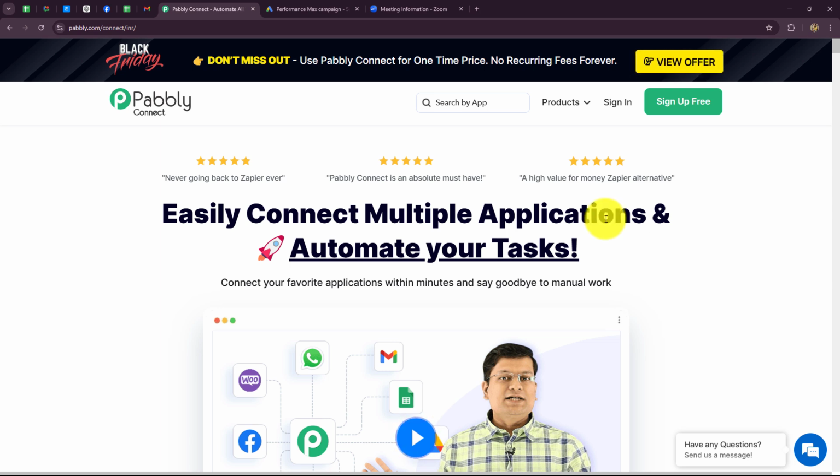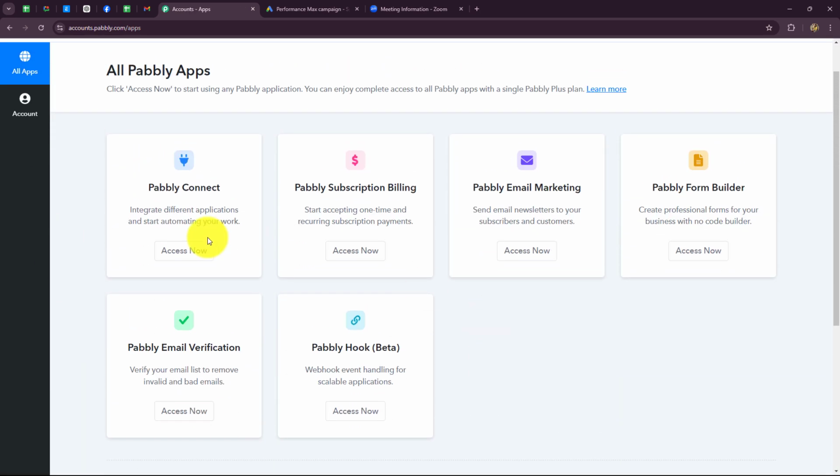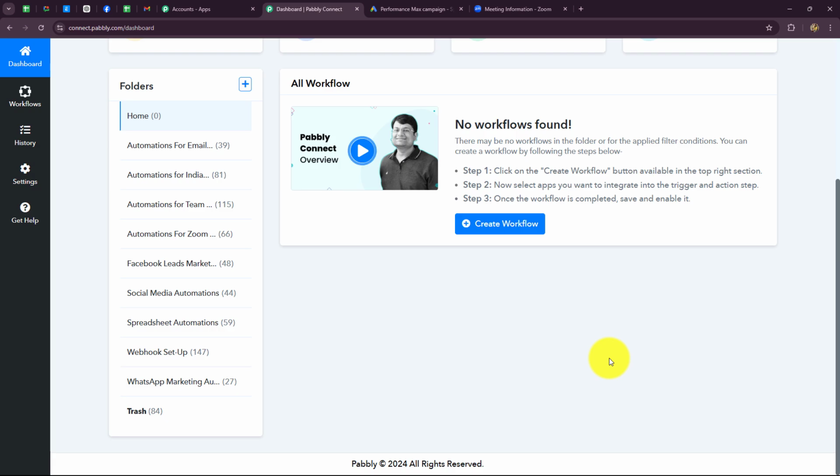So as an existing user, I am directly going to click on sign in. Now, this is the all apps section where we can find all the products which are offered by Pabbly. To create this automation, we are going to use Pabbly Connect. So let's click on access now. On the dashboard, we can find all the workflows which we have created, and we can also save the workflows by creating separate folders over here.